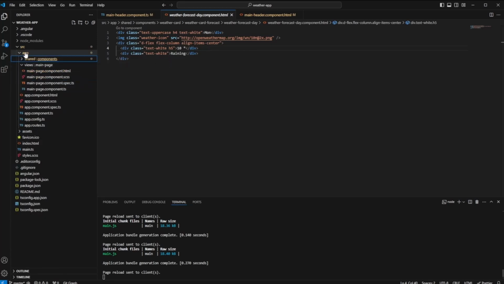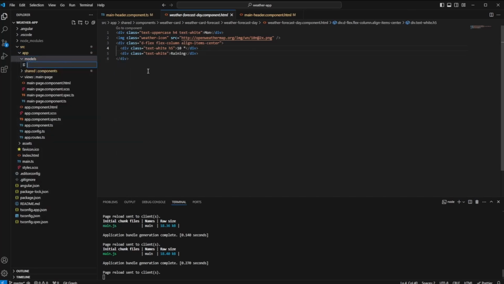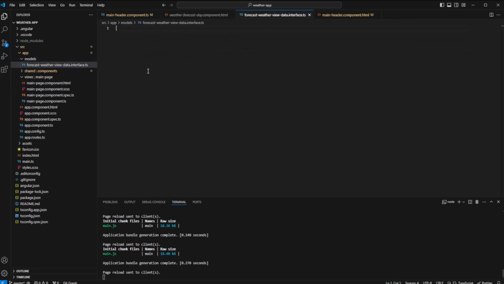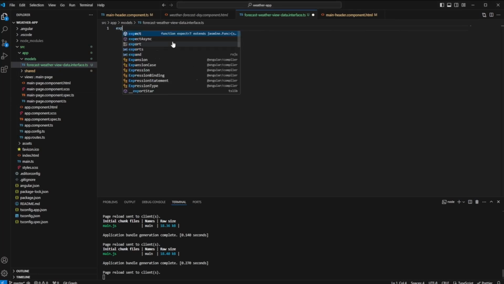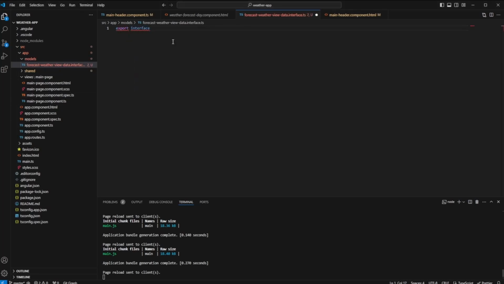We're creating this one inside of the app with name models, and we will name here a new file forecast-weather-view-data.interface.ts. So let us create the interface ForecastWeatherViewData.